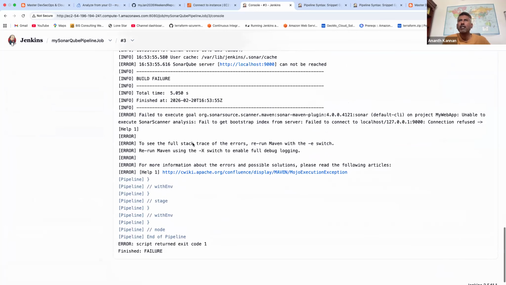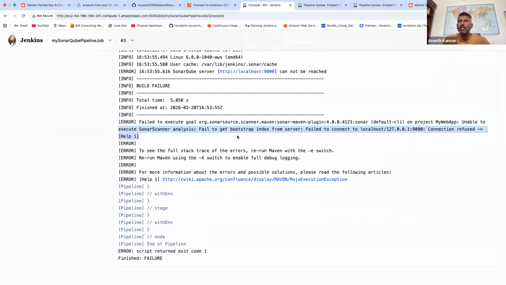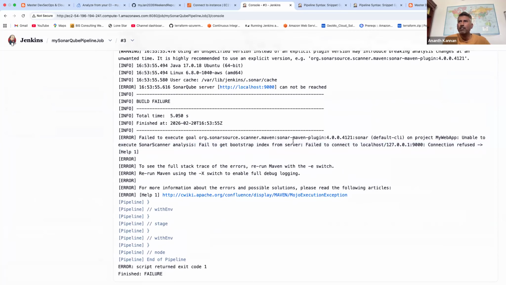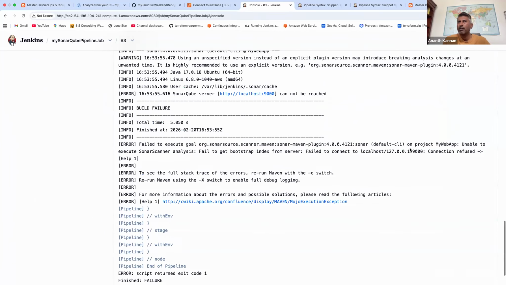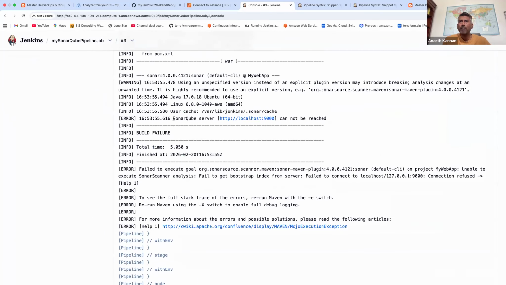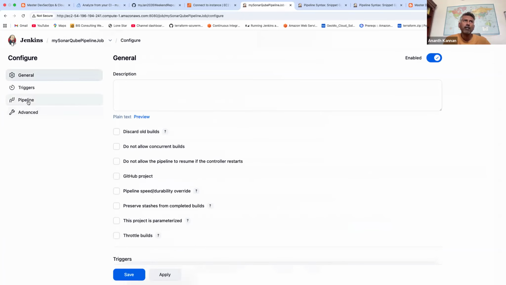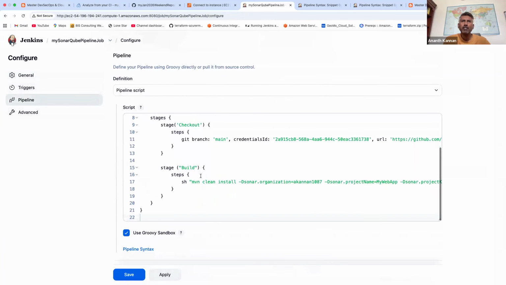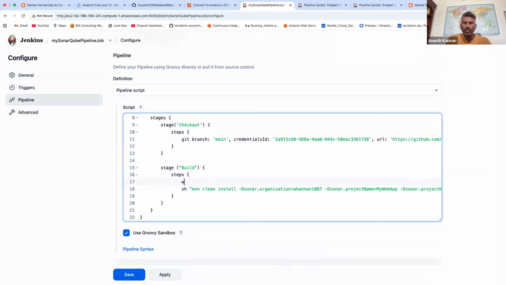Okay, so we do see some issue over here. So let's see here, right? Okay, so we are seeing this issue. It says that connection refused. That's very interesting. Okay, I think I know why. It says that SonarCube server cannot be reached. The reason why it is coming over here is, we have not been using that SonarCube variable that we have configured, right? So what we have to do is we have to add SonarCube environment.